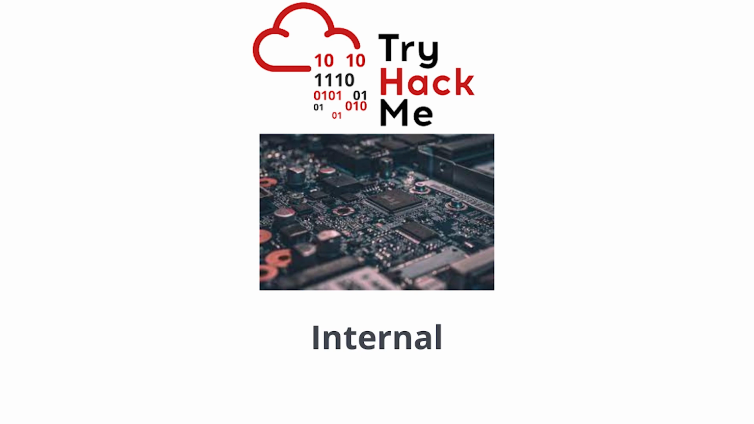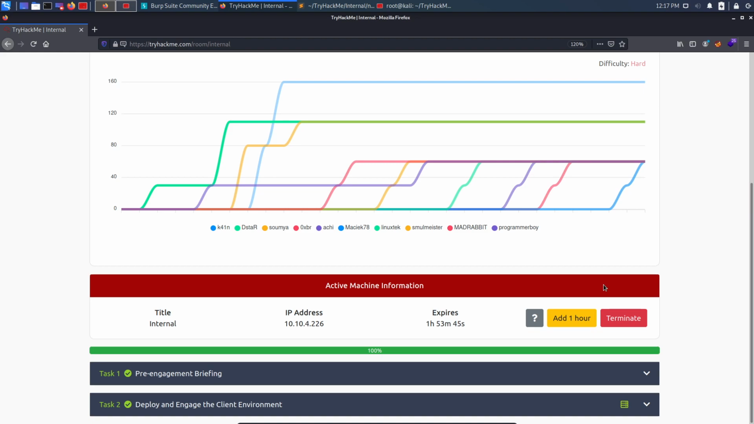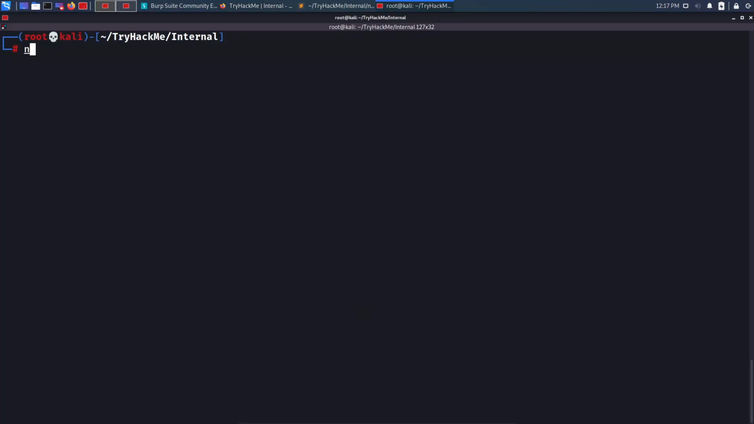So that being said, let's jump in. I already have started my machine and my IP address is 10.10.4.226. So I will start off with the Nmap scan, nmap -A for aggressive scan, -v for verbosity and then the IP address of the target which is 10.10.4.226.